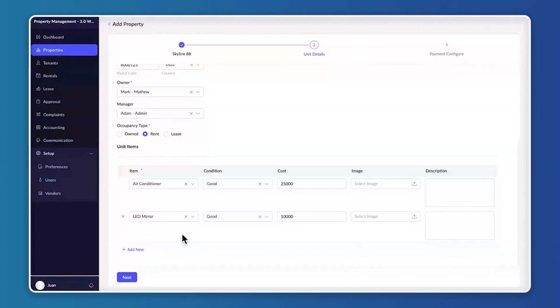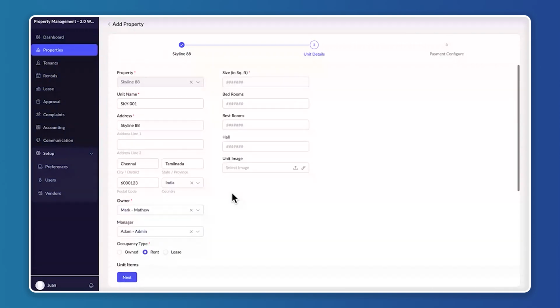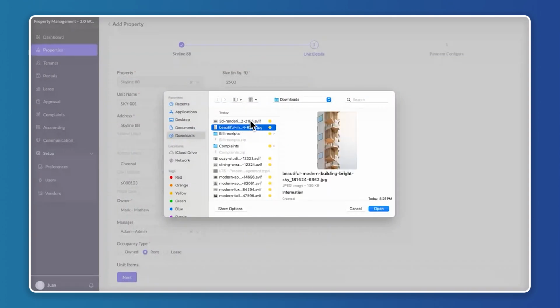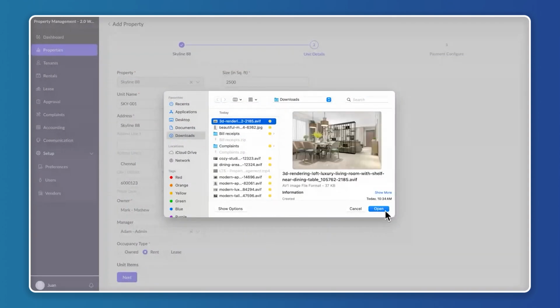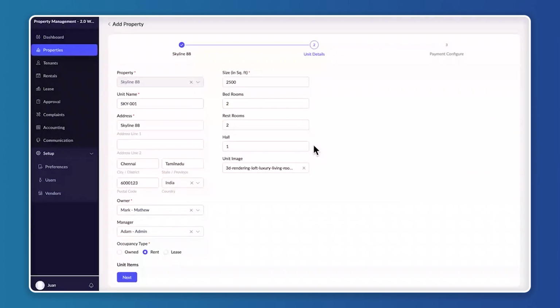Now before clicking on next, you have a few more details to fill in here, which is the size in square feet, the unit size, right? So let's say the unit size is 2,500, and it has 2 bedrooms, 2 restrooms, 1 living space, and I can enter the unit image. For example, I'm adding this particular living space, right? Once this configuration is done, click on next.